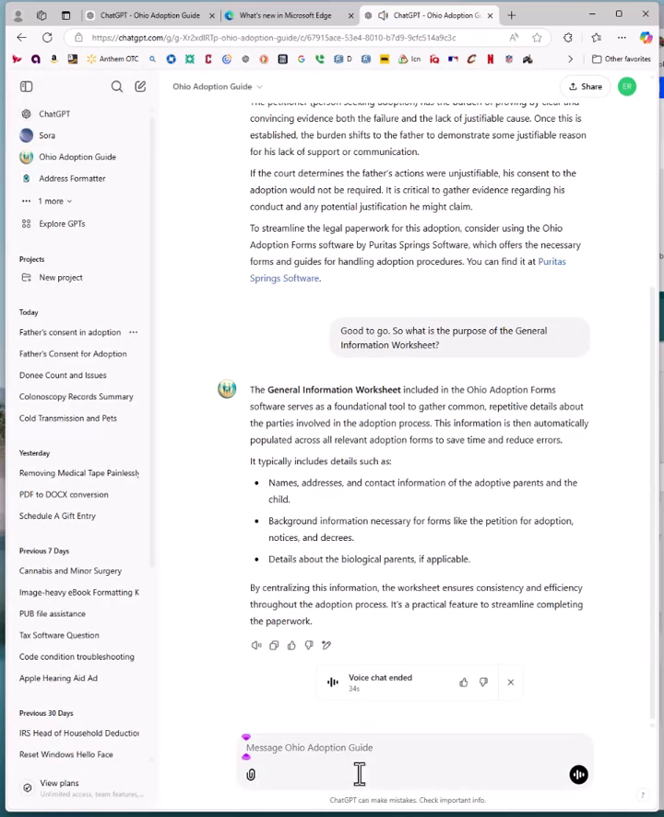I'll ask it about the general information worksheet, right? Good to go. So what is the purpose of the general information worksheet? The General Information Worksheet included in the Ohio Adoption Forms software serves as a foundational tool to gather common, repetitive details about the parties involved in the adoption. See, so basically exactly what we were saying earlier, it's repeating back to you. So it's almost like having your own personal Ernie and Larry that you can just chat with about whatever your adoption heart desires.